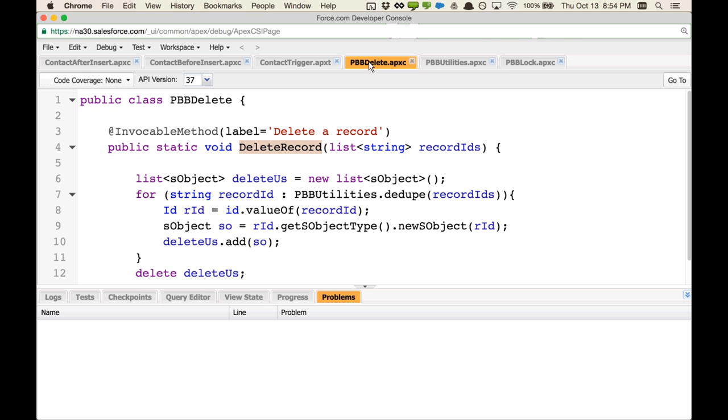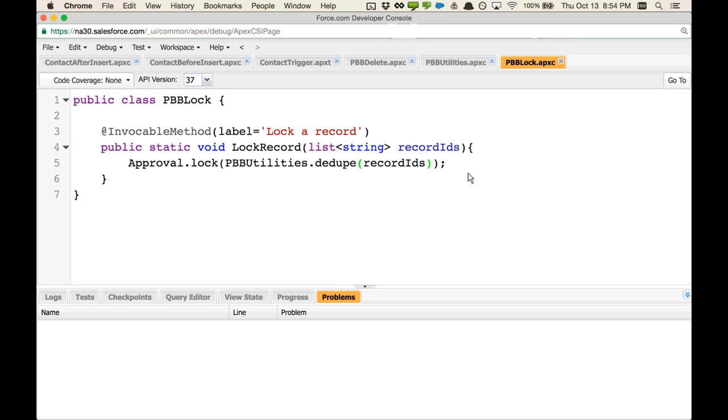And before the delete, we had looked at this other one called PBB lock, which allows you to use record locking, kind of like you have in approval processes. So instead of having to create a bogus approval process just to lock a record, you can use this Apex method of approval.lock and lock any record. And once again, this is generic, so it'll do it on any type of object.